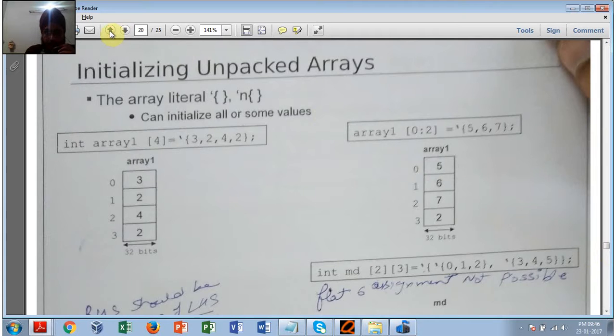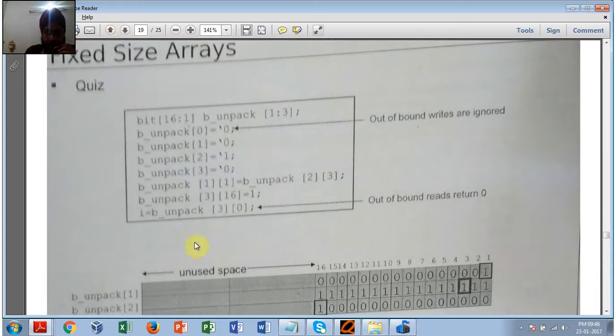Yeah, see this one where we're utilizing only this. Look at here, vectors. We're utilizing only 16 elements of this particular array, 16 bits of this particular element of an array b underscore unpack. So the rest of the 16 are unused, so this is memory that is going to be wasted.